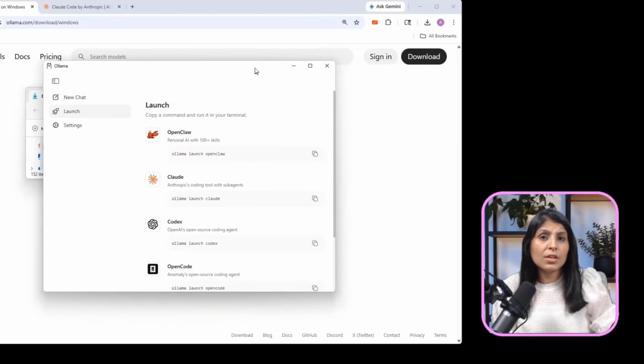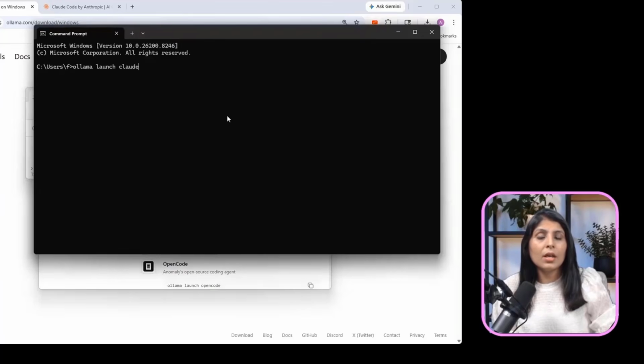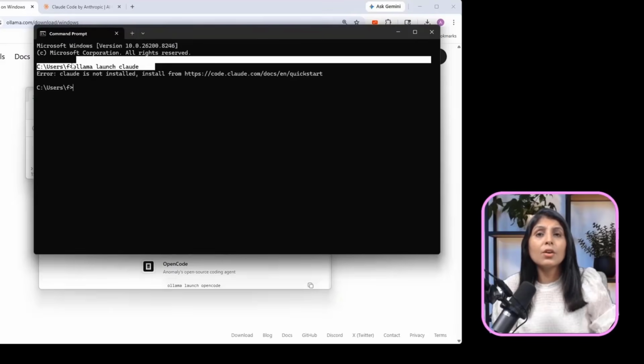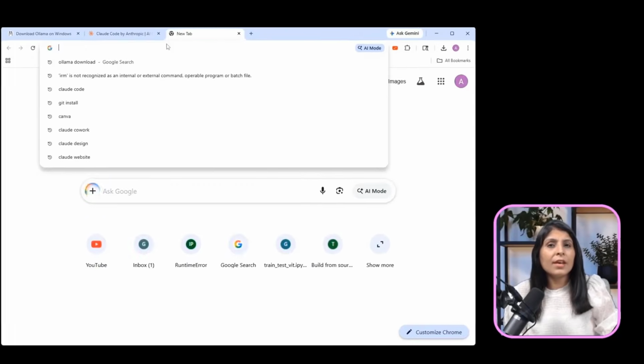After installation, this is the screen which you'll see. And here we have a menu option. So go to the second option and copy this command and then open your terminal and run this command. See, you're getting an error. So what is the error? This error says that Claude is not installed. So that means we first need to install Claude and then we can run this command.